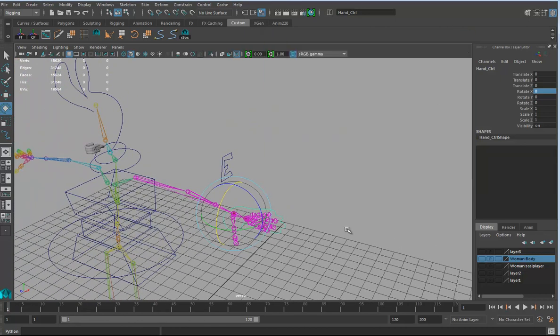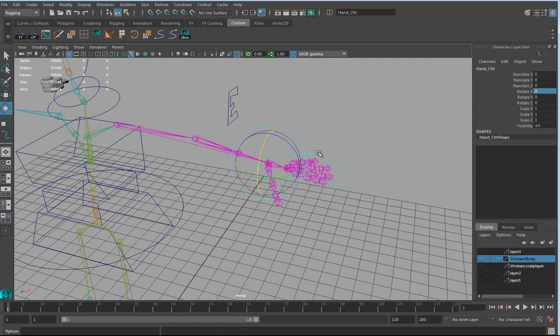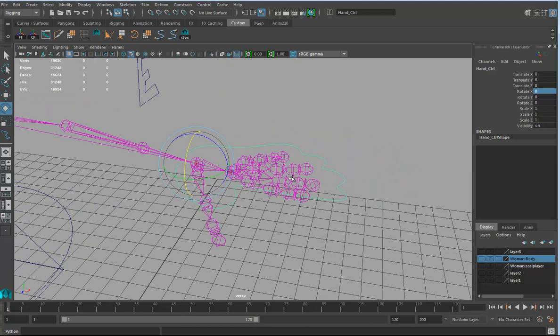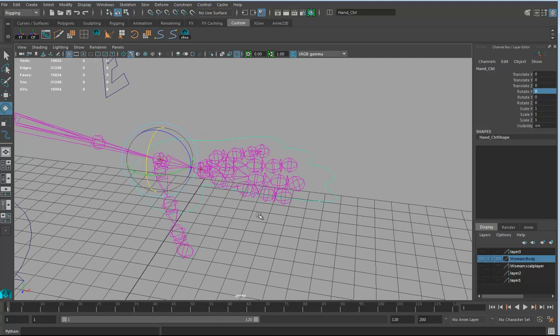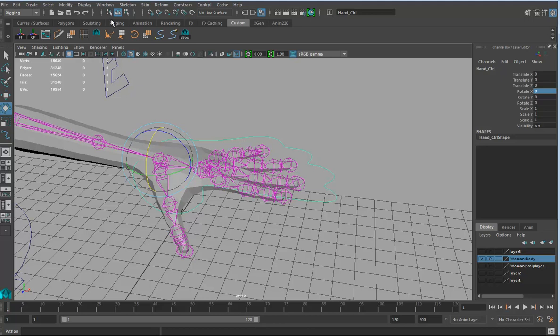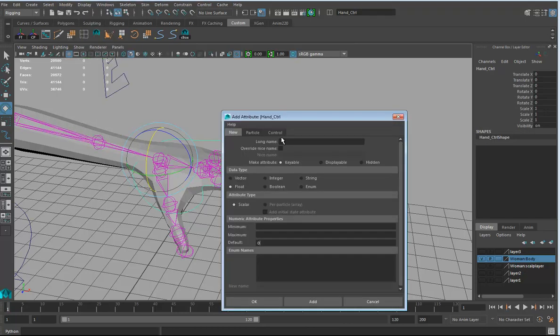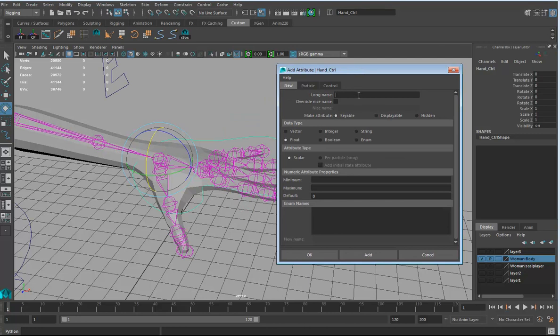The next thing we have to worry about on this hand control is that we don't have quick control over our fingers, and I really want quick control over my fingers. I like it when I can grab my hand control and move all my fingers or control them all right here. So first, let's go to Modify, Add Attribute. For the long name, we're going to call this one index. For minimum, I always like negative 10, 10, 0. If you hit Add, that keeps the window open so you can put in more.